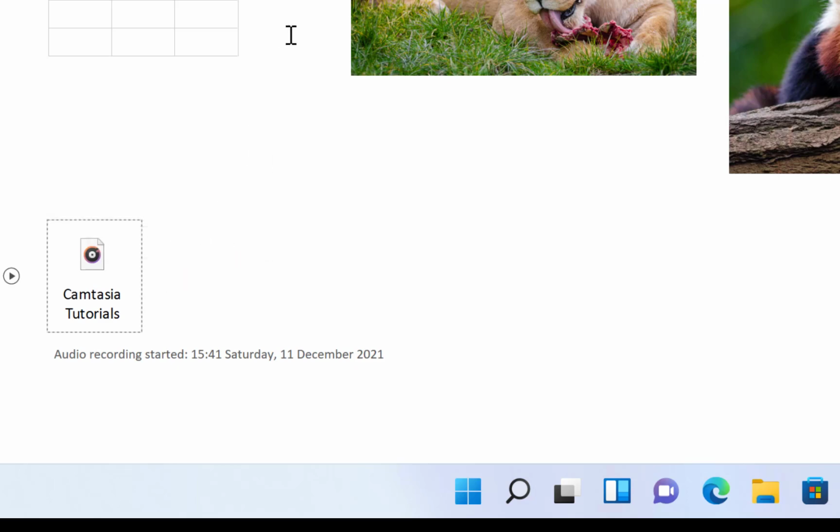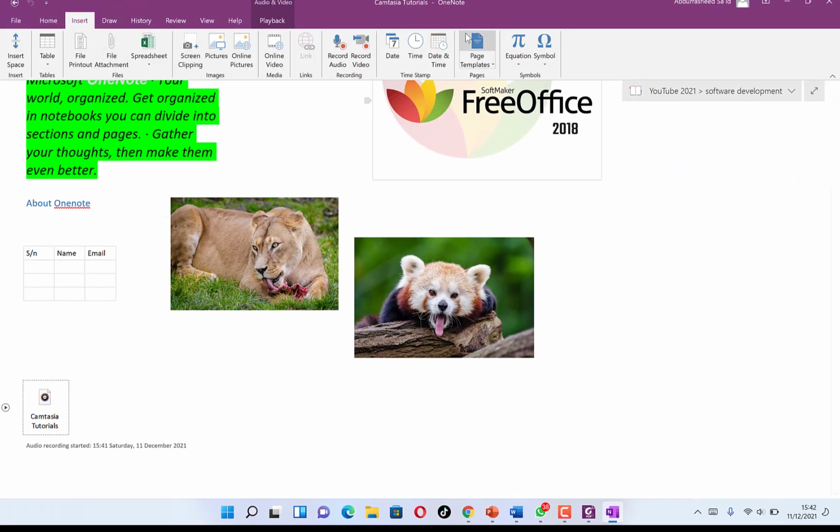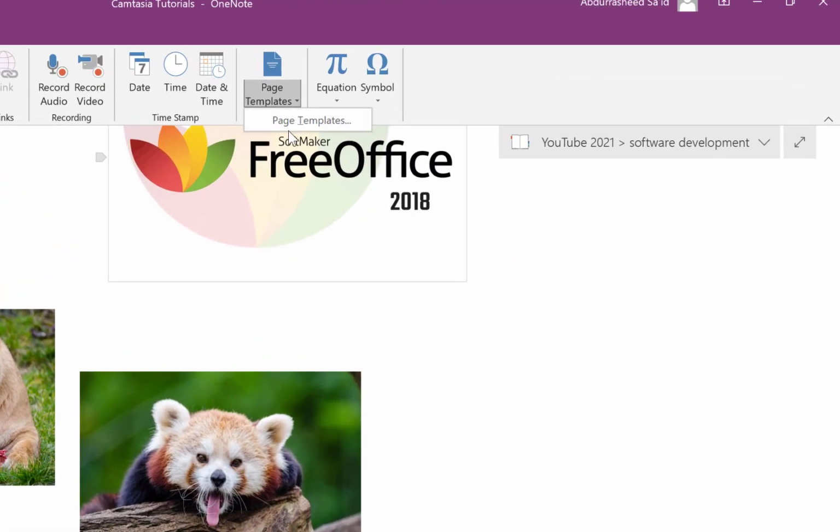So that's how it is. And this is insert. This is about insert. You could put in date and time together. You can put page templates. You have a bunch of them. You can check on page templates.